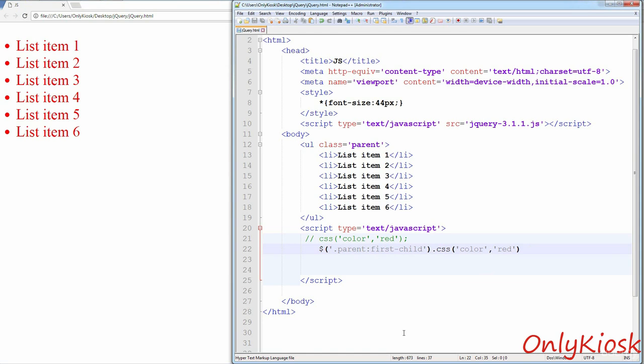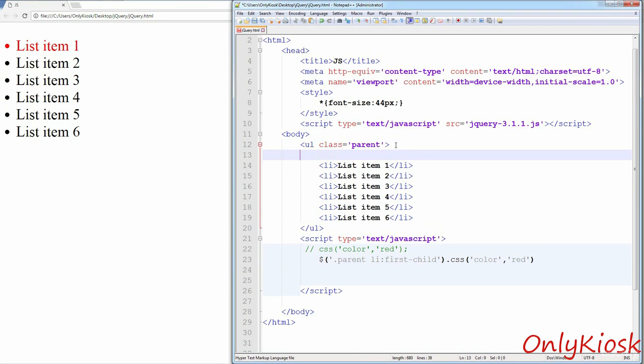For example, we select the UL tag by its ID. Then we add the first child selector. We can see the child element filter type does not work because we haven't specified the child element type. Between the ID and the first child selector, we need to add the li tag to clearly specify that we want li type tags. Now it works. The first child li tag has been selected.